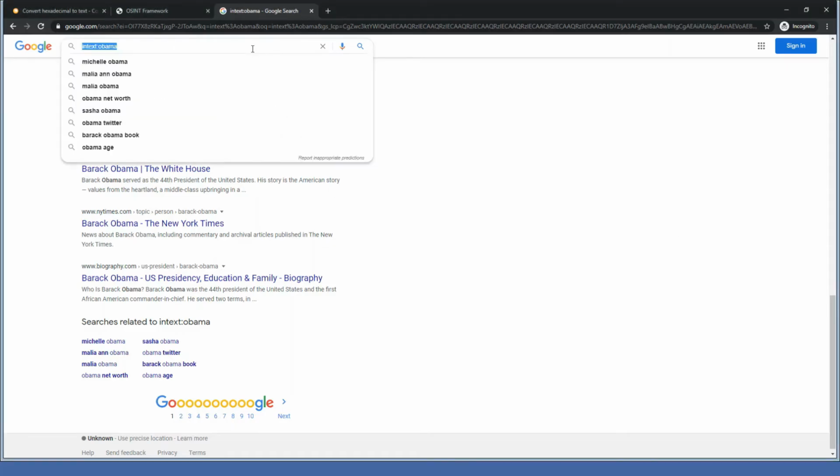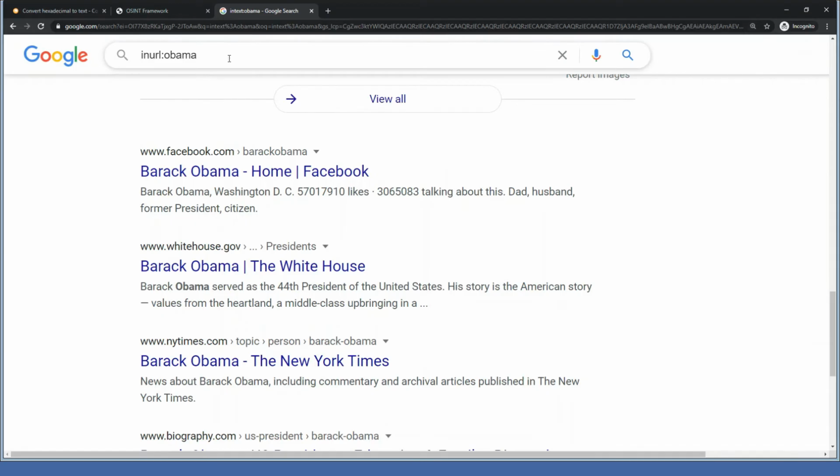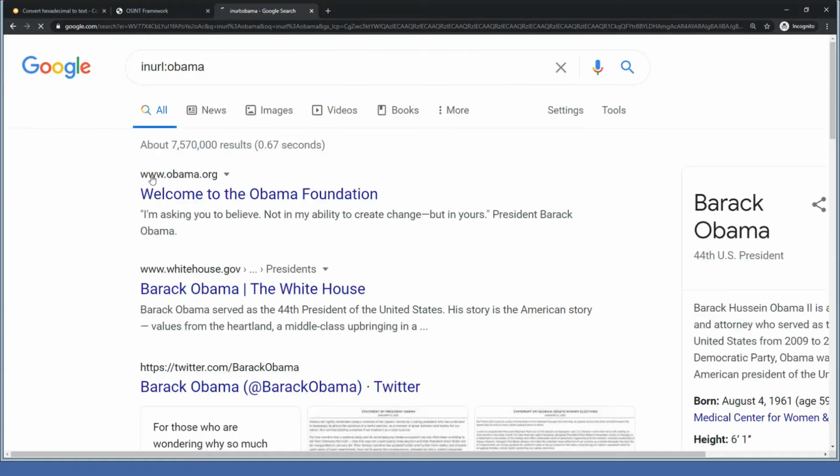In URL, if I type in URL Obama, let me just zoom it so that you can clearly see. I should have done it before, but anyway, let me just do it now. So if I say in URL Obama, it lets you look up results that have this specific search word in the page URL.